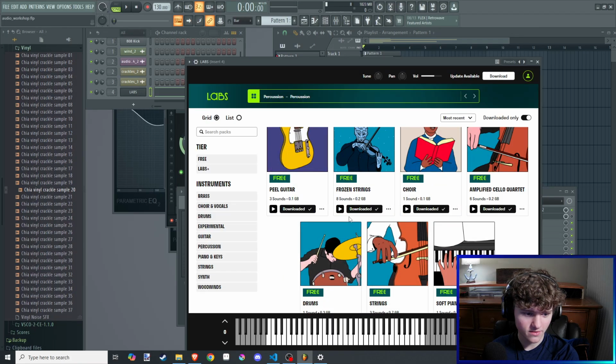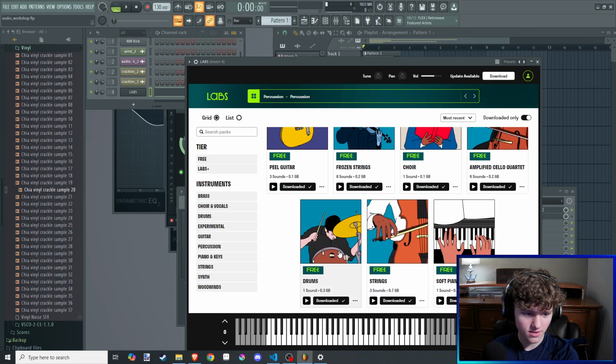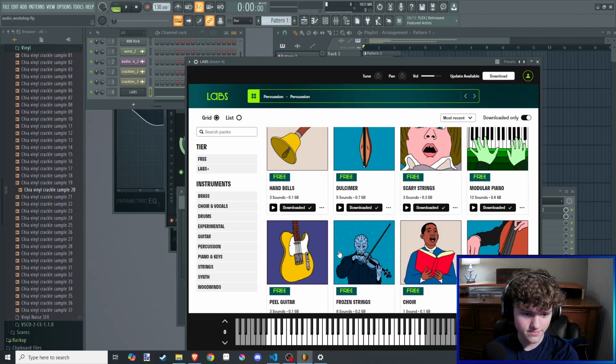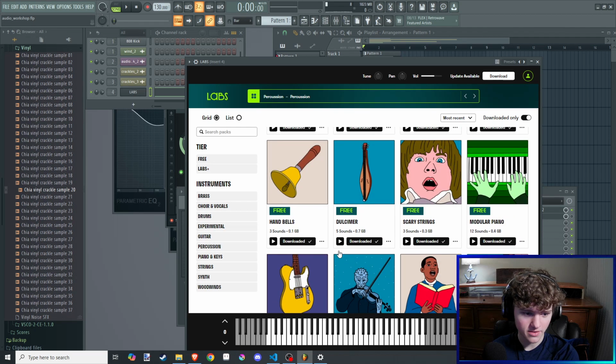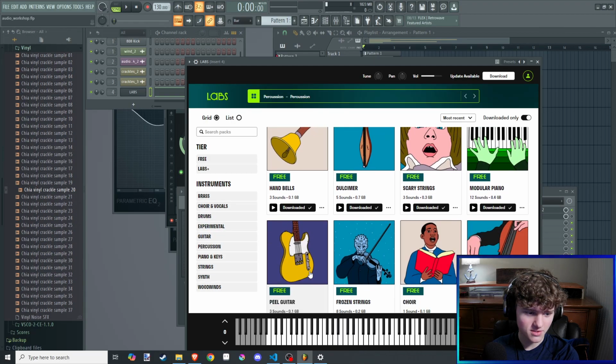I'm not a huge fan of the icons. Is this Whiplash? I don't know. I mean, that looks like Miles Teller. I don't know what the hell is going on here. This isn't a referencer. This is just a guitar.